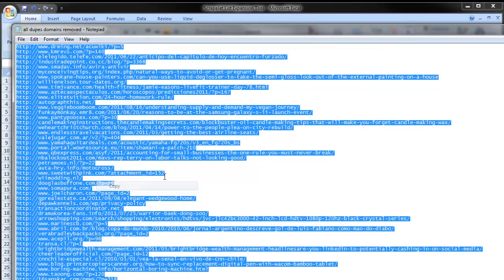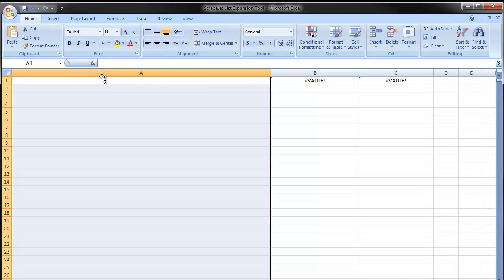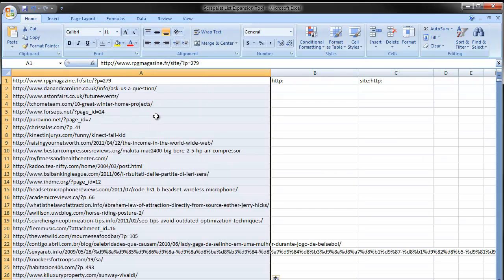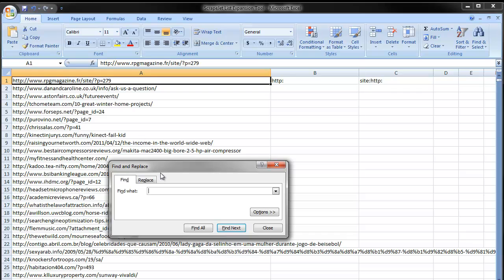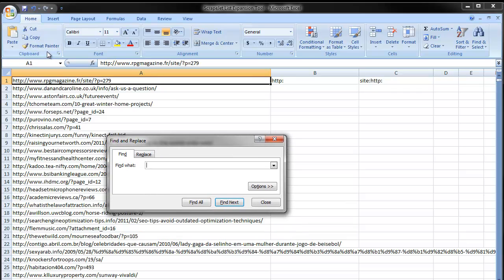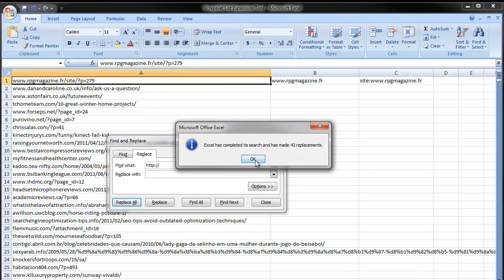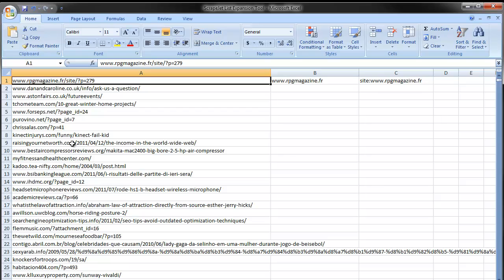I'm just going to grab some of them, stick them in here, and so now we need to get these down to root. So first of all, what I've got to do is get rid of this http://. So I'm going to hit Control F, just the Control key, and then F, or you can get it up here in the Tools section. And I'm going to go to Replace, and I'm going to find http://. I'm going to replace it with nothing. So just hit Replace All, let that finish, and it has replaced all of them.